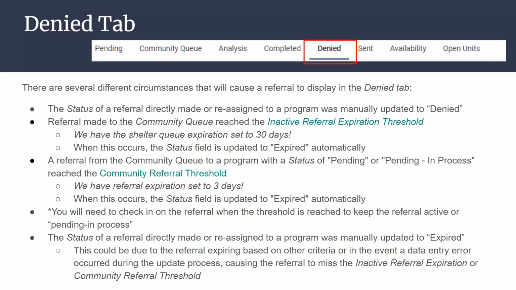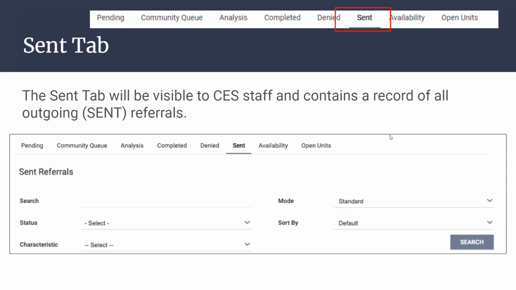So any questions about denials? Okay, we'll keep going. We're going to cover these next 3 tabs, and then we're going to switch over to the actual process.